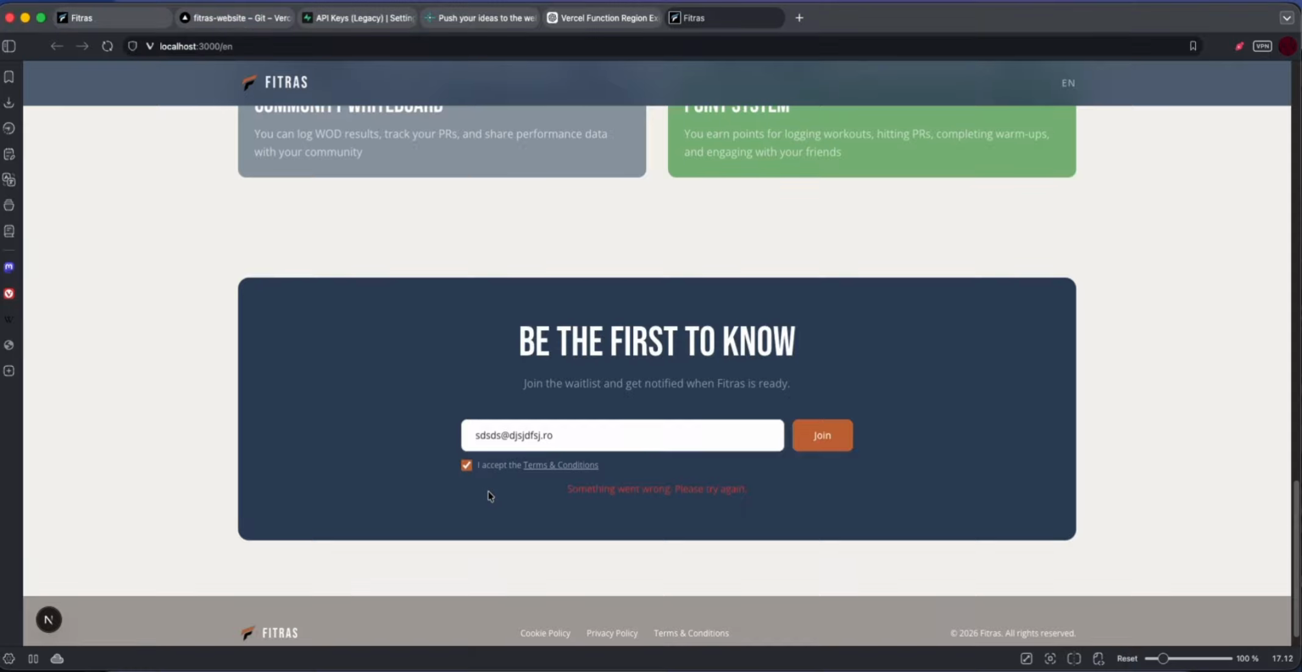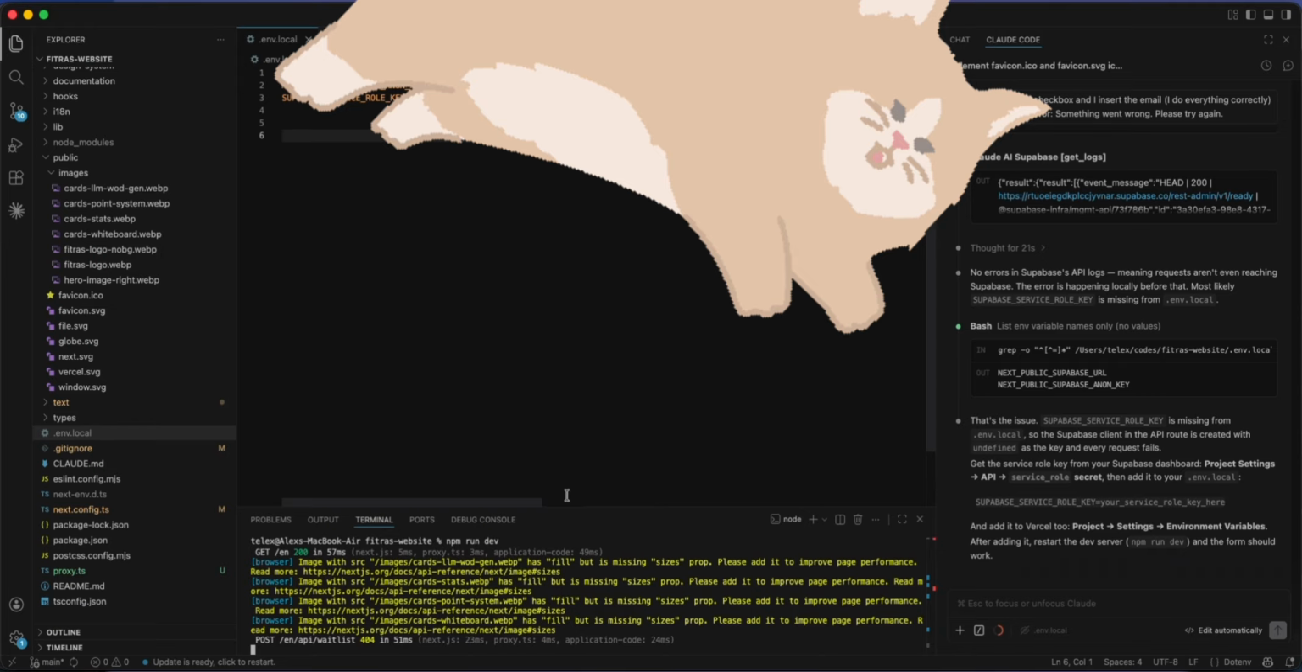No bueno. Why is that? I've added the service key. Okay, so I can tell it that I have added the service key, restarted it, but it's still not working. So now try submitting the form again and check your terminal running the server. You'll see the error printed.